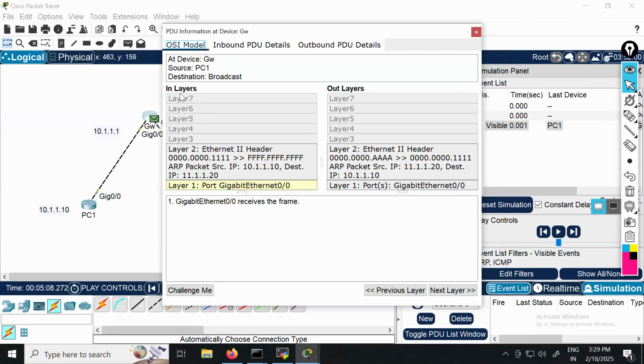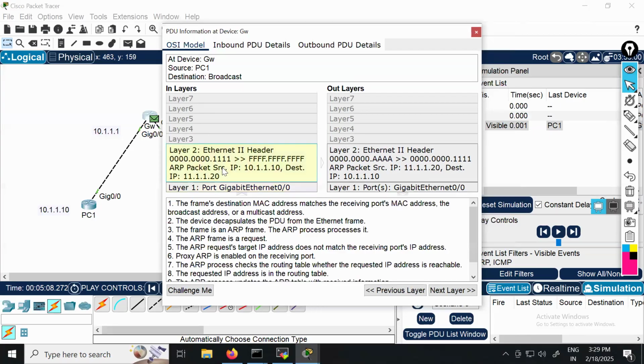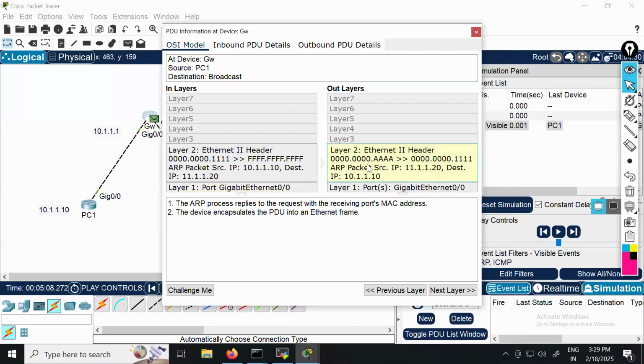So the incoming packet has the source MAC address as whose MAC address? PC1. Source IP is PC1's IP, destination IP is PC2's IP. This is the incoming packet. This is the outgoing packet from the router. If you take a look here, what is the source MAC address?